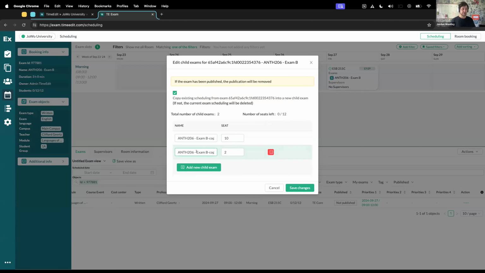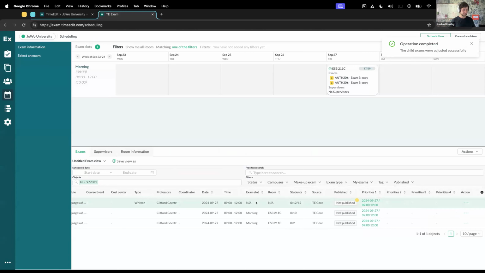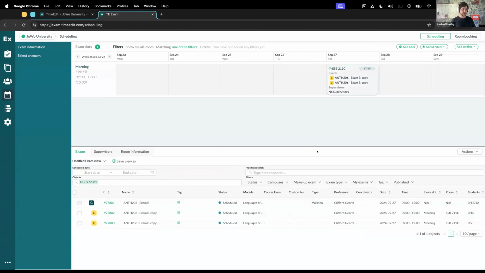The reason I've got 10 and I've got 2 is because my 10 students have the same requirements and can take a regular exam, while I've got 2 other students who have other needs, and therefore I want to give them an examination either in the same space with more time or in a different space. I can manage that how I like, but here I can get the parent and child exams. And here I see them. And now I see I have 2 examinations here.